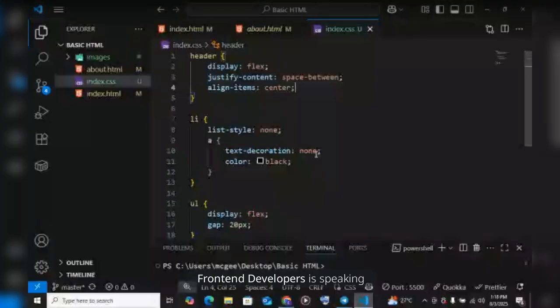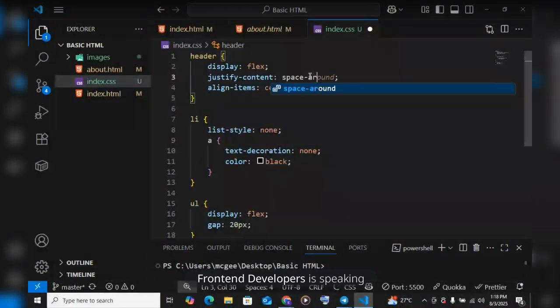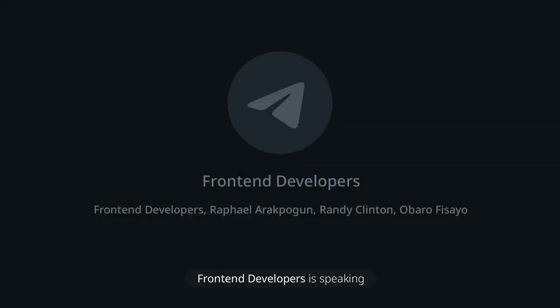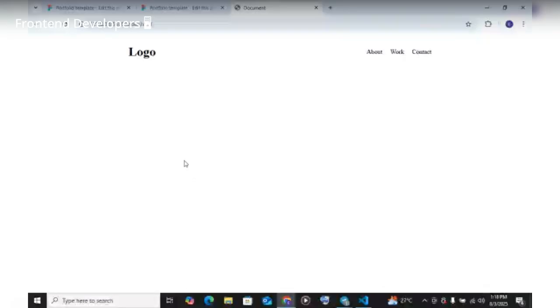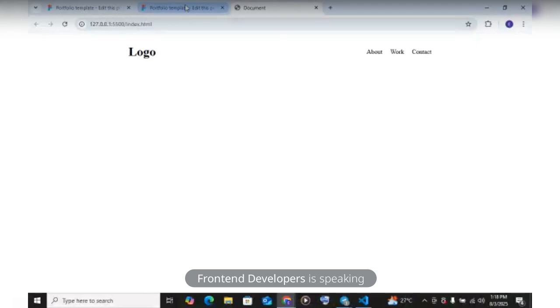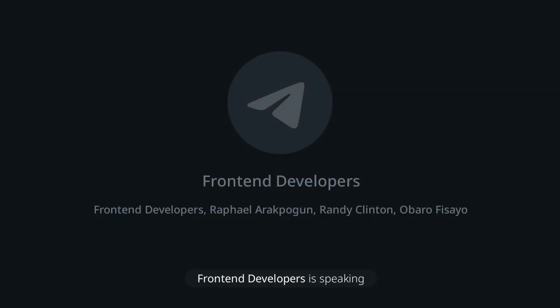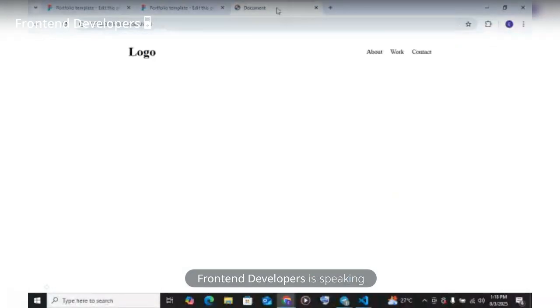Remember, we have to change this one to space words. Let's try space around. Let's see if it is going to give us what we are looking for. Save. Check. Oh, this one is too far apart. See, the space here is not as this space here. This would have been what we are looking for, but this is not exactly what we are looking for. This one needs to come to this side. This one needs to come to this side.